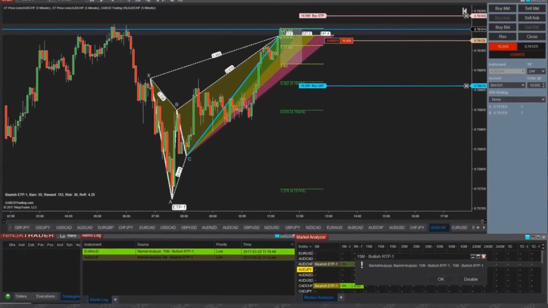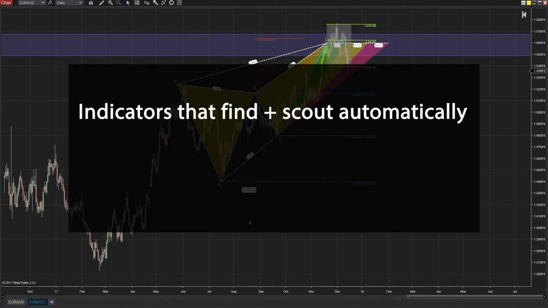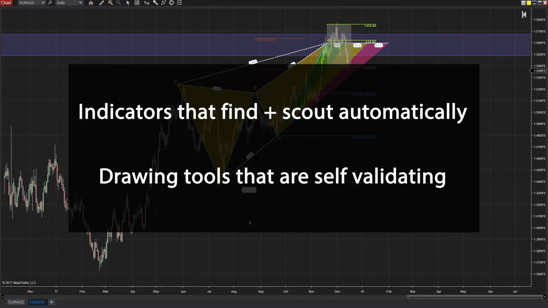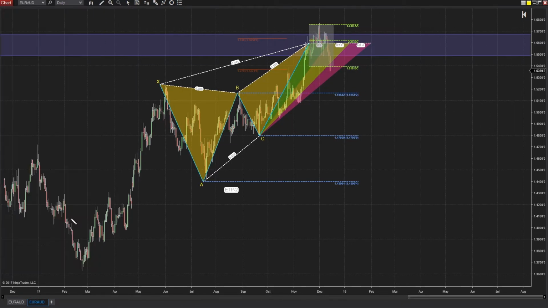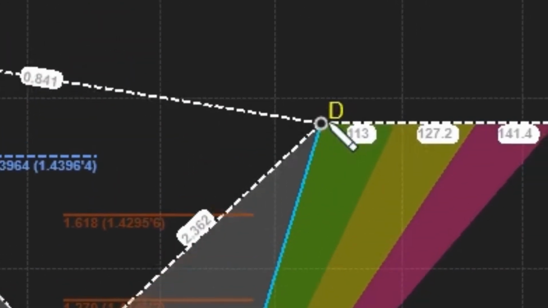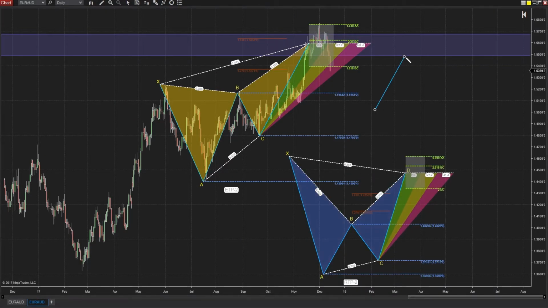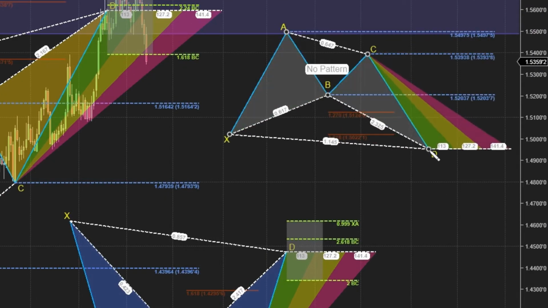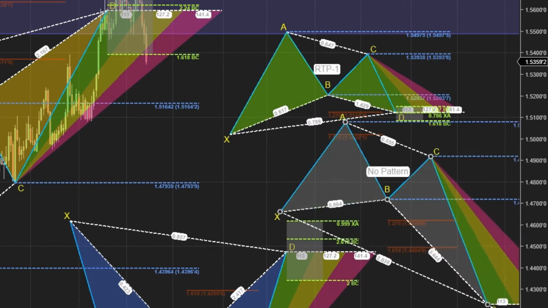But the other way you can do this is by using indicators that do it automatically or through drawing tools that are self-validating. So let's start off with the drawing tools. All you need to do is click in your 5 pattern points, and once those ratios are valid, you can watch it automatically change color. After a while, you're not even going to be looking at the numbers of the ratios anymore. All you're going to be doing is looking to see what color it changes to, because each pattern is going to be assigned a unique color, and all those patterns and colors can be identified and specified in the pattern property window.